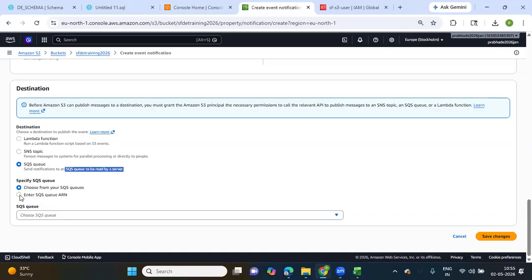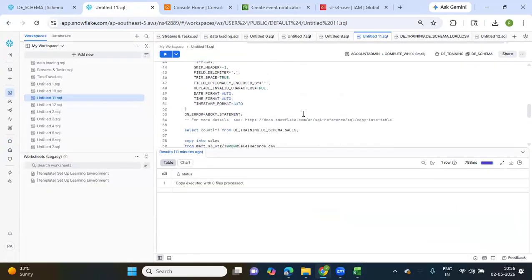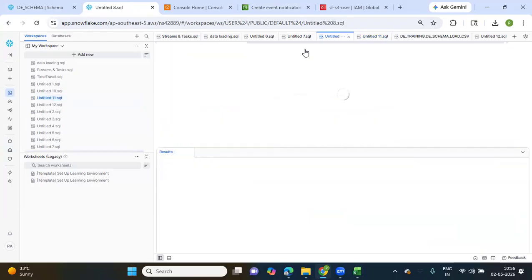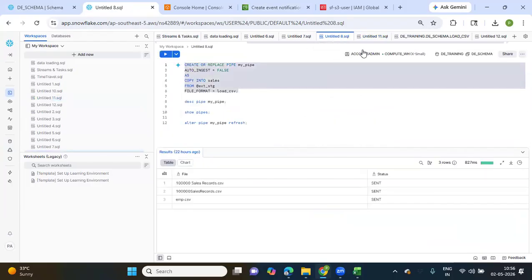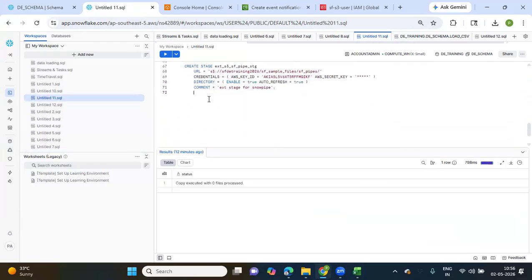For that there should be some ID between them to configure. For that, enter SQS ARN. Now we have to create a pipe. Go to Snowflake. For creating the pipe, let's copy this syntax.